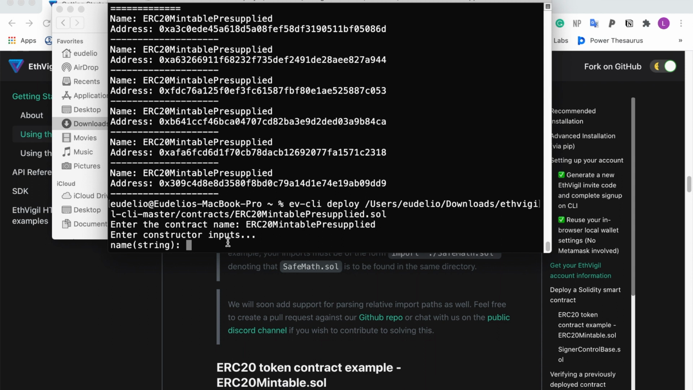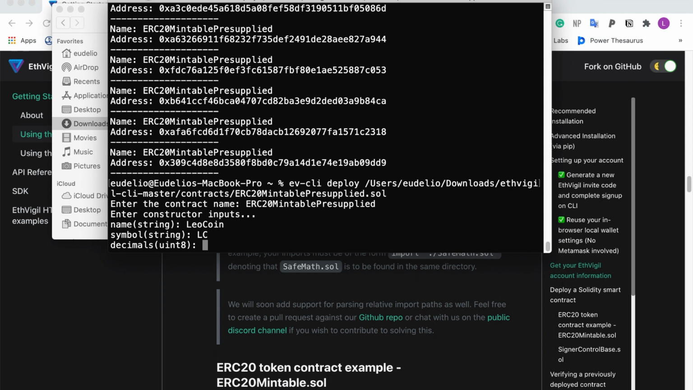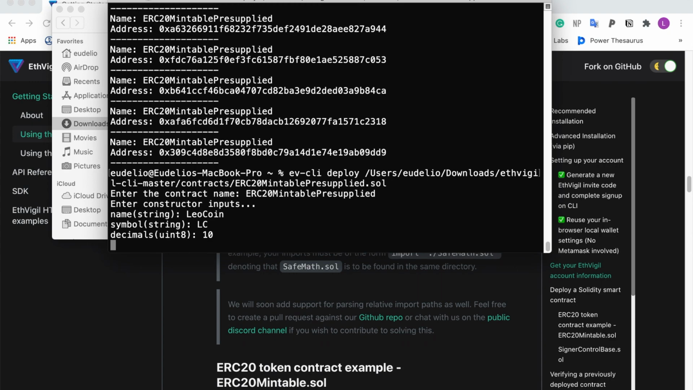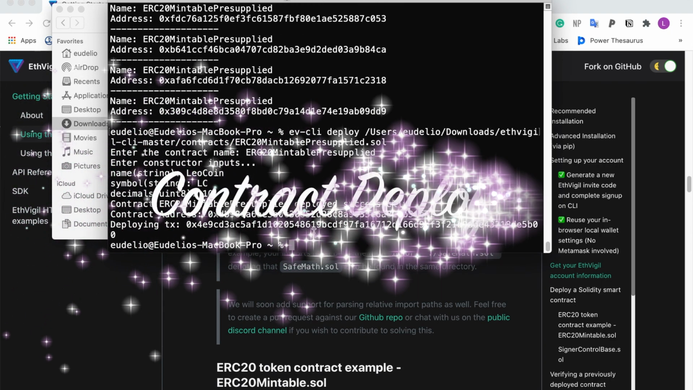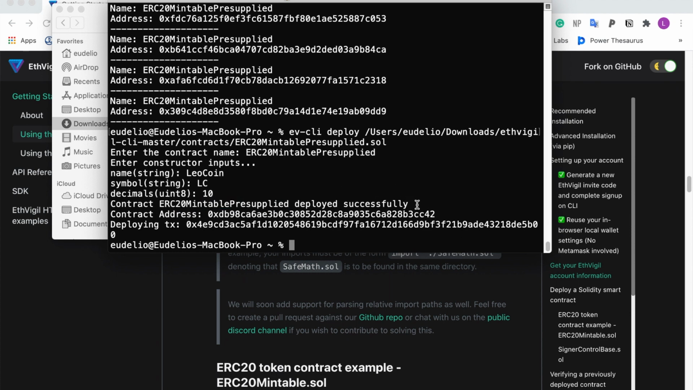And the name in this case is the name that you want to give your token or cryptocurrency. So I'll go ahead and name it Leo Coin. The symbol is the ticker symbol or an abbreviation for it. And finally, the decimal constructor inputs. They correspond to the decimal points used in the currency. In this case, I'll give it 10 decimal points. And voila, you have successfully deployed your ERC20 contract. EthVigil has taken care of gas cost, wallet signing, and ensuring the contract gets deployed to the network.